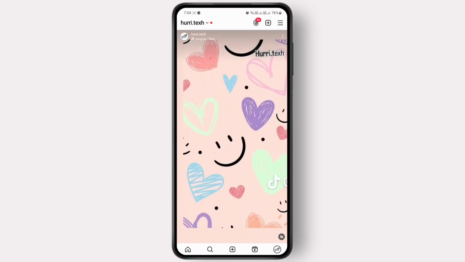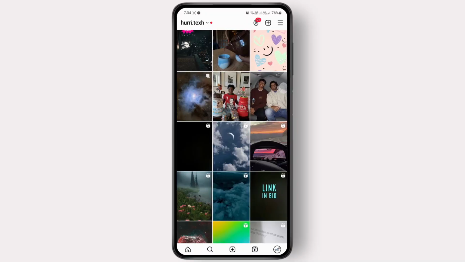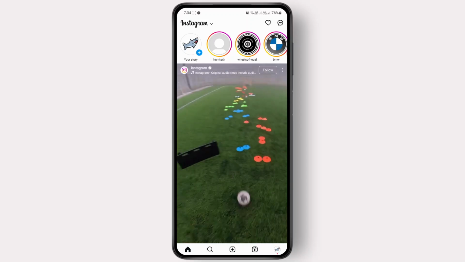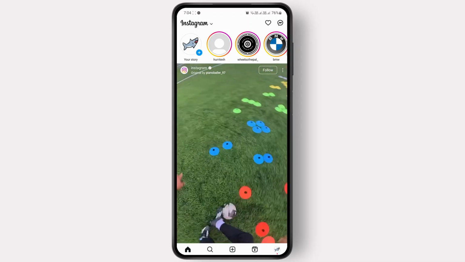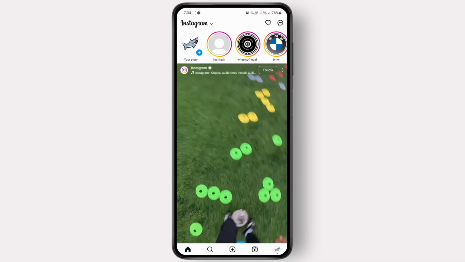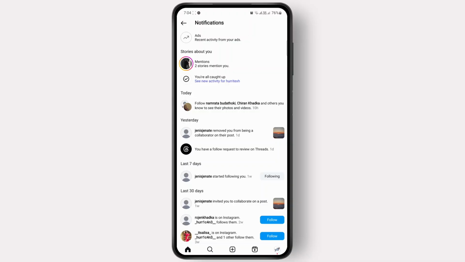So what happens is if someone adds your reel to their story, you will be notified about it. So tap on the notifications icon at the top right. Now you'll see your stories about you and your mentions. So you just tap on it.